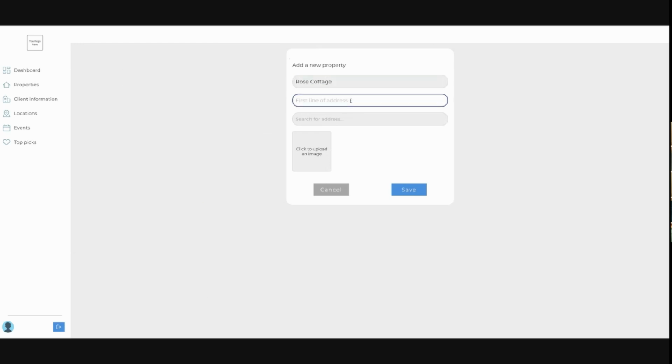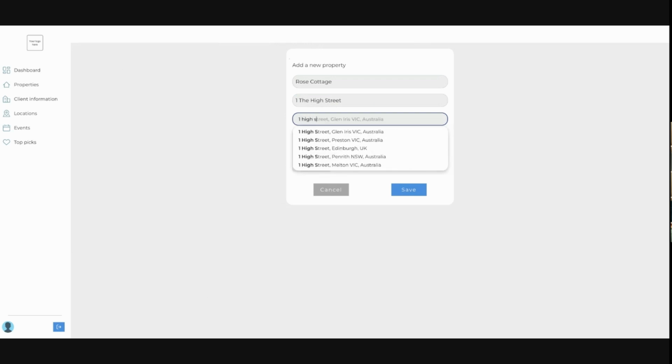And this is where you add in an actual location. If it's not picking up your address, also put in your town, and then you can add in a photo. Okay, save that.